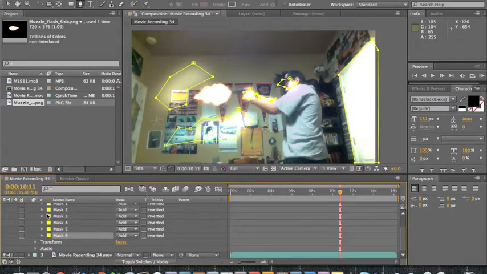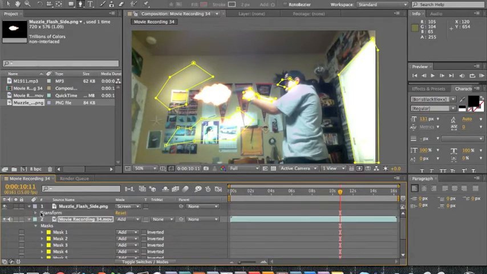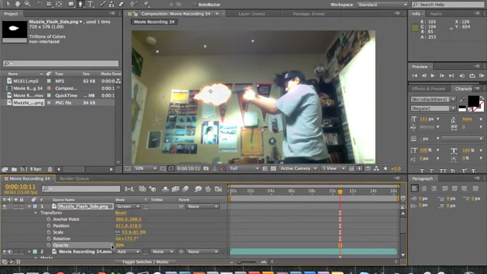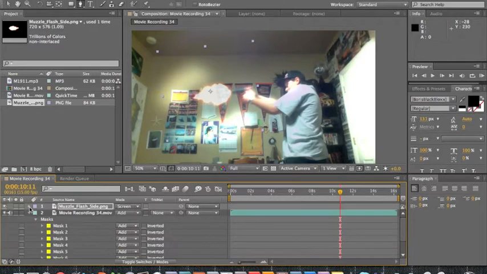Another thing we can do is on the muzzle flash, if you hit down, go into transform, go into opacity, you can bring it down and it looks a little see-through, because not all muzzle flashes are as thick as that one is. Sort of like that. Now you can see it creates exposure and light all around the room. You can also get them on the corners here too, but that's all we're going to need for now.